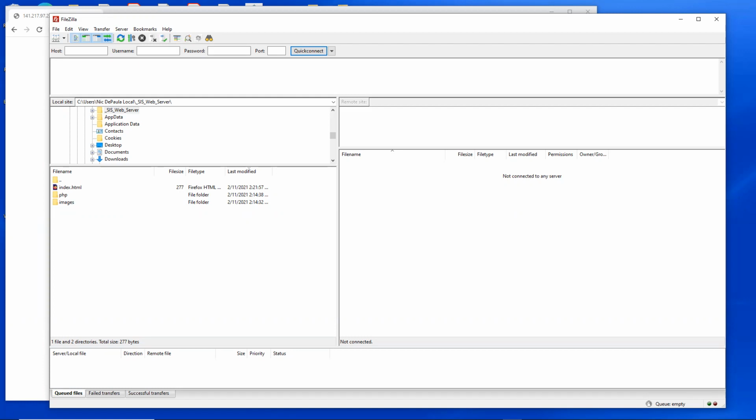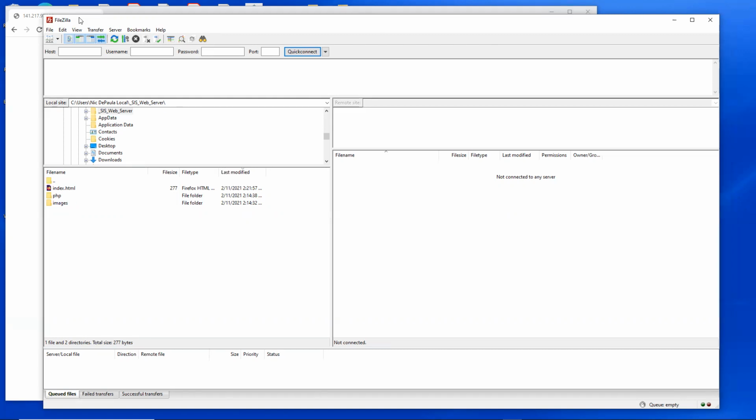Hi, in this presentation, I'm going to go over how to use the FTP client software to connect to your web server. Here I have the FTP client software open. I'm using FileZilla, but there are many other FTP client programs or applications that you may use. And it generally looks something like this.